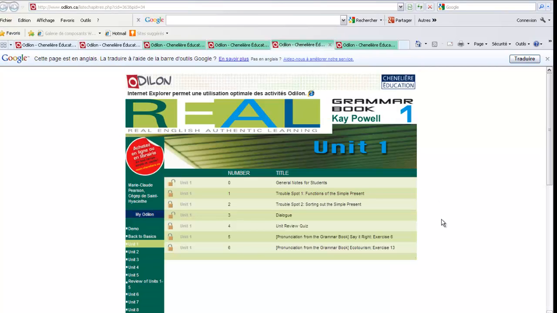So you have different activities. You have all the activities from the book because sometimes you have listening activities, so you can find them on the website so you can listen to them at home. You have extra exercises like dialogue here where you can practice some of the things that you learn in the unit. You always have 3 exercises that are called trouble spots. So you have trouble spot 1, trouble spot 2, and unit review quiz.